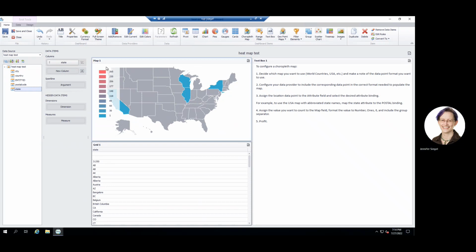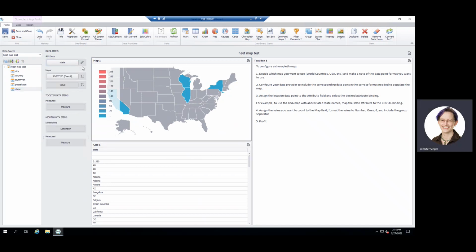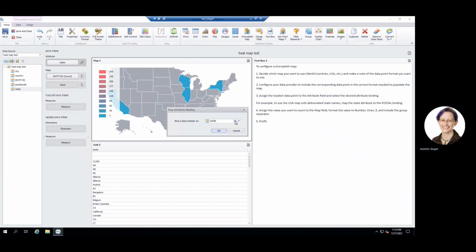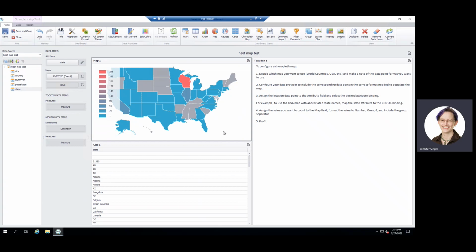So I'm going to take a look back at this object again, and I'm going to click on this link. What is it binding to? Well, look at that. It is binding to the wrong attribute. So I'm going to change that to bind to postal. Now it lights up the way it should. So that's just a quick and dirty example of a choropleth map.